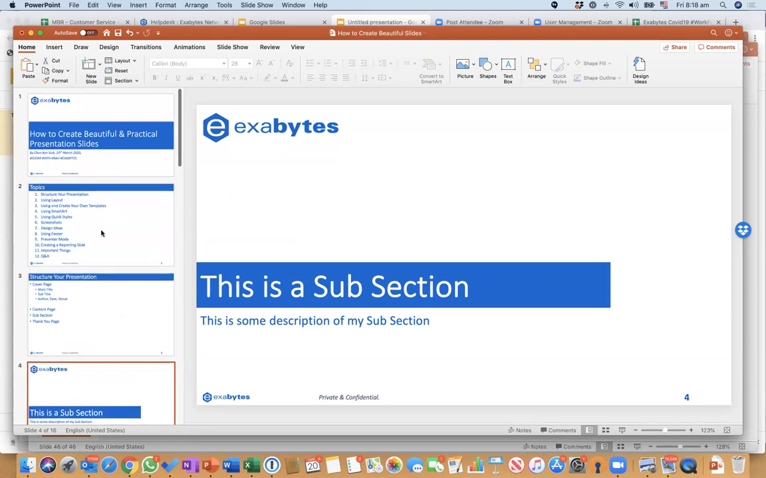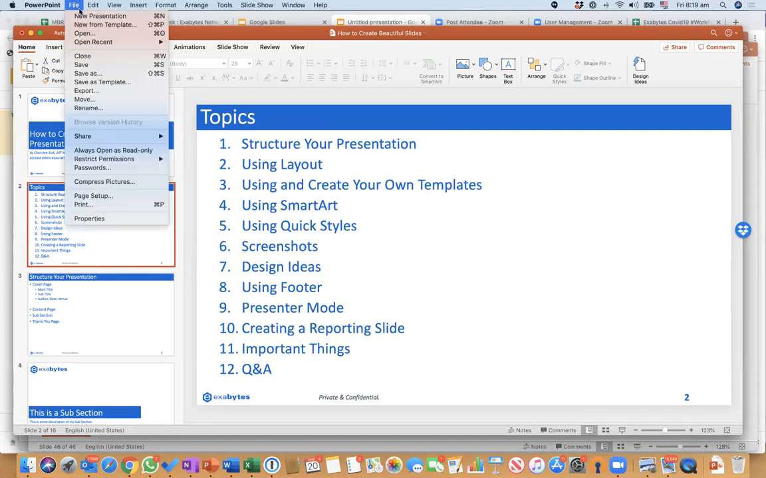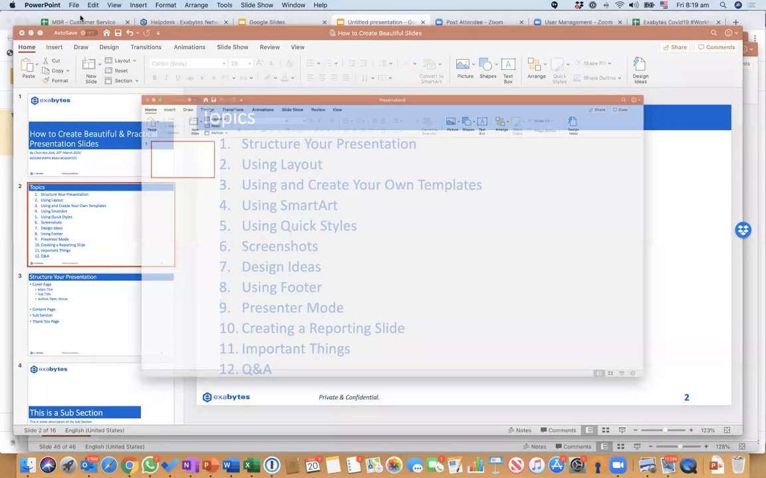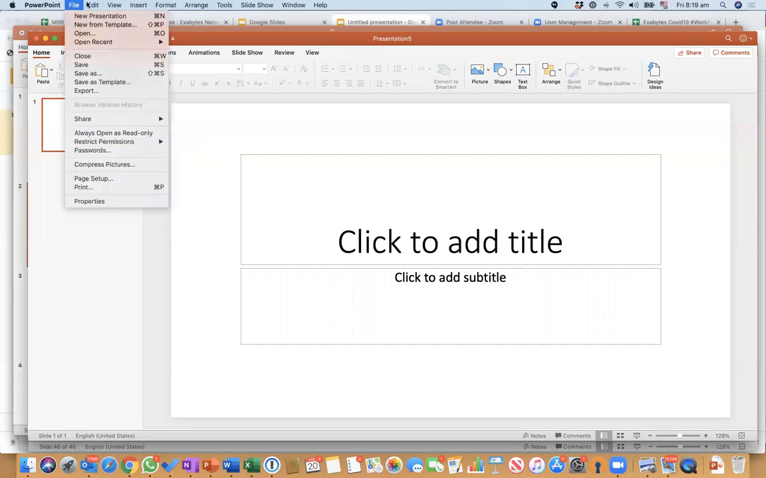Next, we are going to start creating a new presentation. Everyone can see my screen. I'm using Microsoft PowerPoint, so I go to File, then click on New Presentation. This is a blank presentation. Or else I can go to File again and click on New from Template.